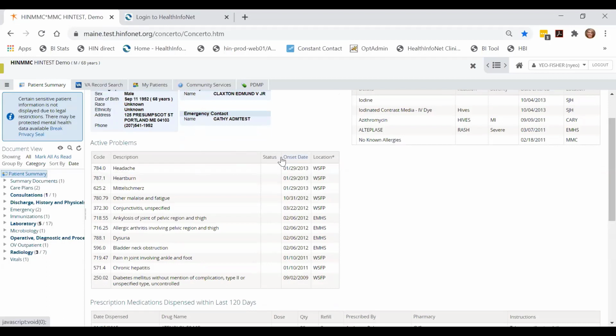Below demographics, right next to allergies, are our active problems. So this is an active problem list of diagnoses that have been sent to us by various providers that patients have seen. You're going to get a description of that active problem, when it was sent to us, and the location as well. Depending upon the participant that's sending data, everybody sends us different types and amounts of data. A lot of it has to do with what folks are able to do from a technical capacity.